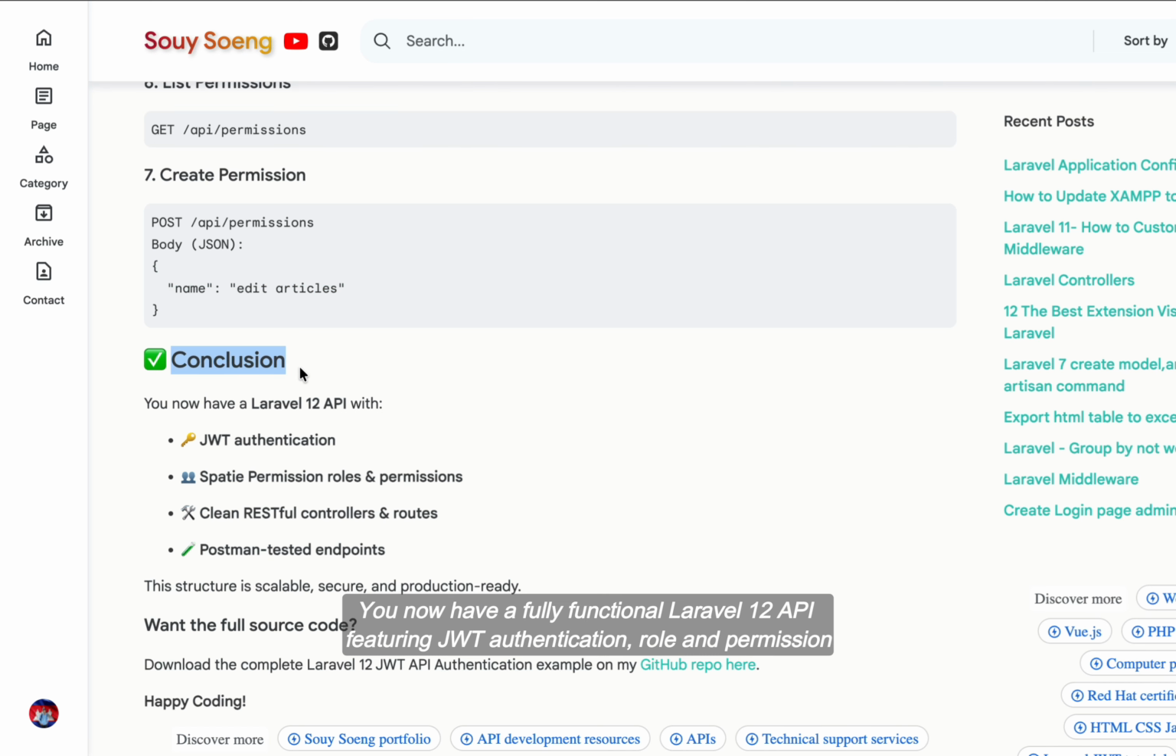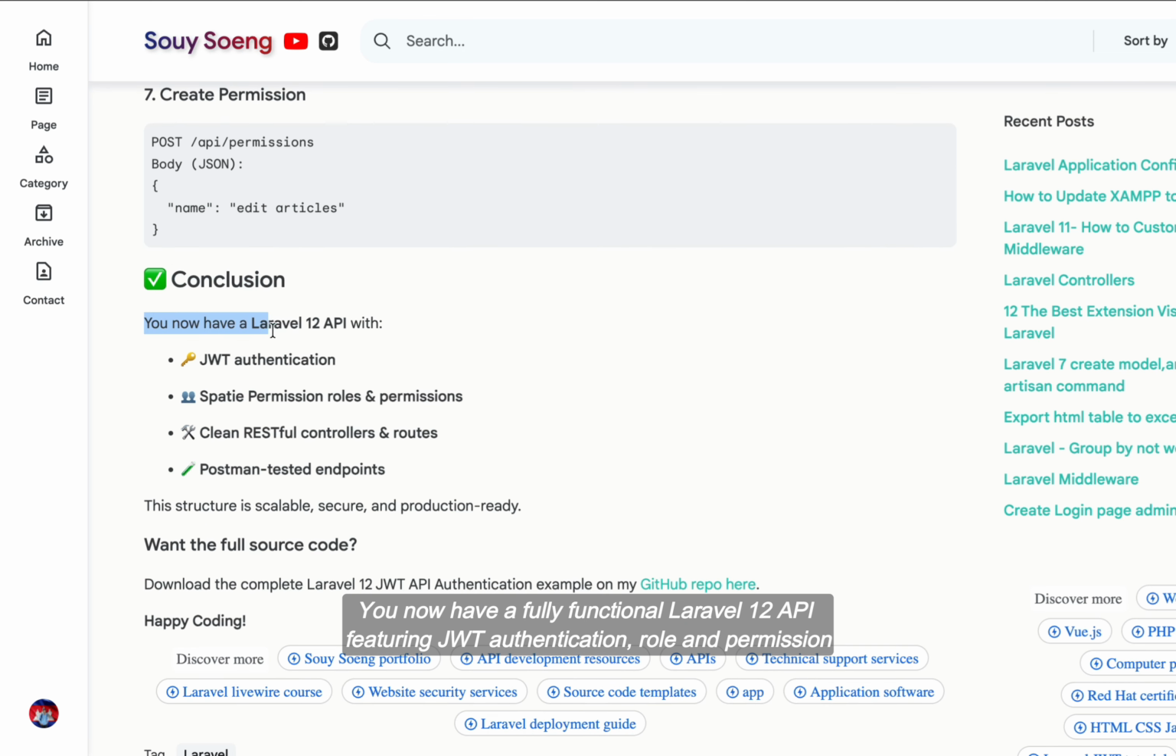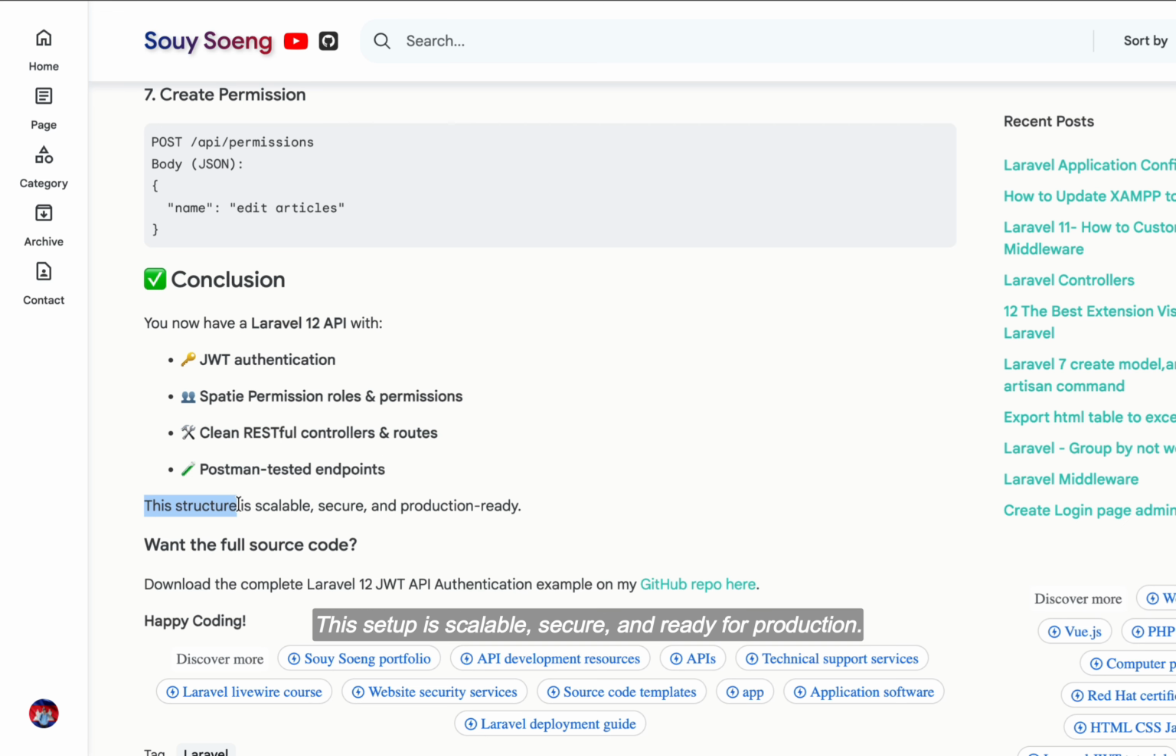And that's it. You now have a fully functional Laravel 12 API featuring JWT authentication, role and permission management with Spatie, clean RESTful controllers and routes, and endpoints tested with Postman. This setup is scalable, secure, and ready for production.